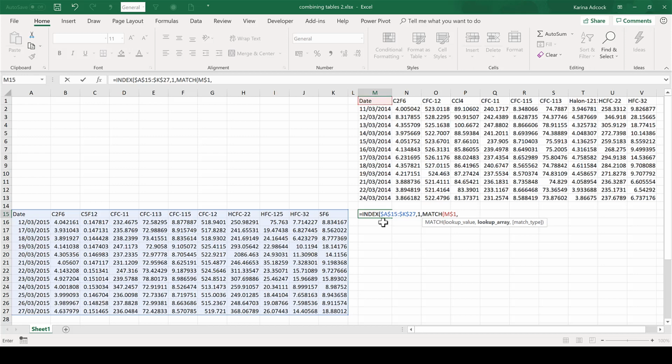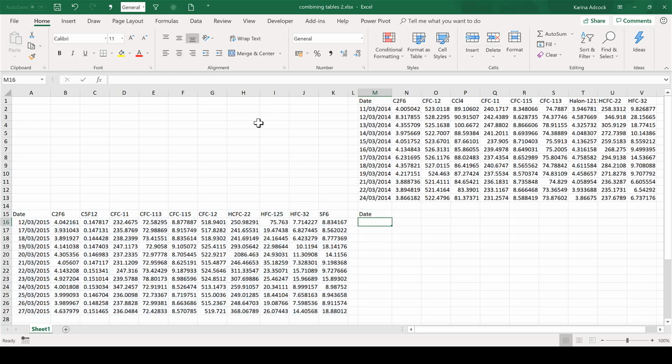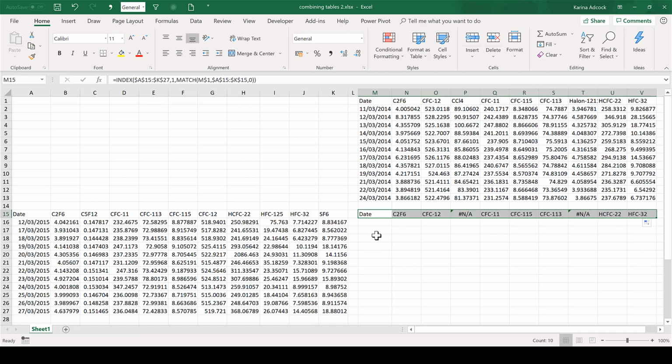The lookup array is going to be the headings from the second table, and I'm also going to use F4 to put dollar signs around this array. Then the match type is going to be an exact match, and then close brackets and close brackets again and enter. Then when I click and drag this formula along, you can see we have recreated the headings from the first table, except in a couple of places where we get an error value.